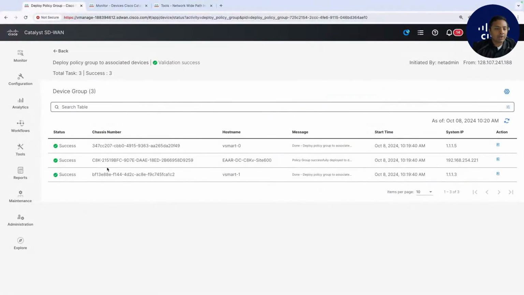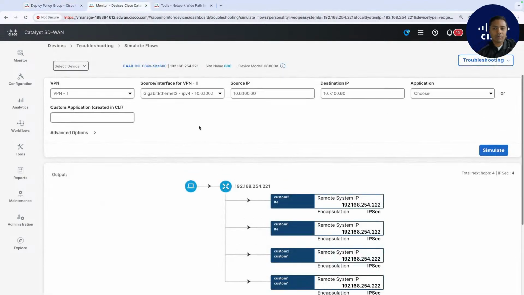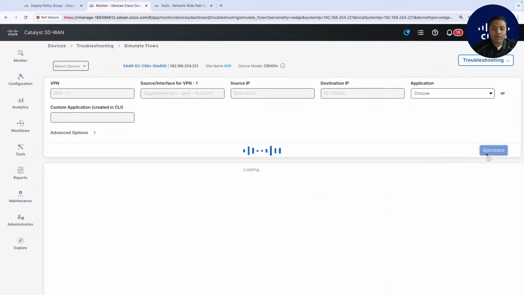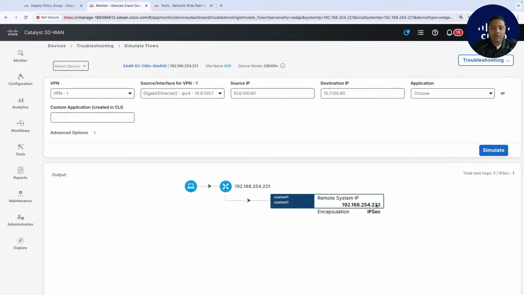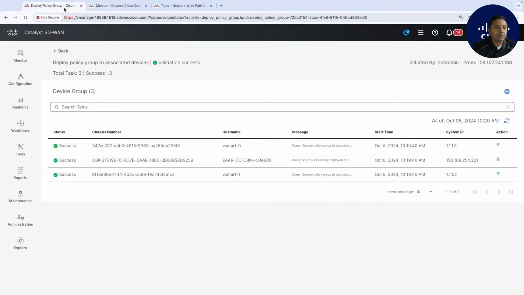So now once the policy is success, let's go ahead and simulate the flows again and see with the remote color policy what tunnel it is choosing right now. So now you can see with the remote color preference, the data center is choosing the remote color custom one on the remote branch site 700. If you look at it, now the policy is in place. So now let's look at some of the details here. So we have the remote color preference and policies set up now.